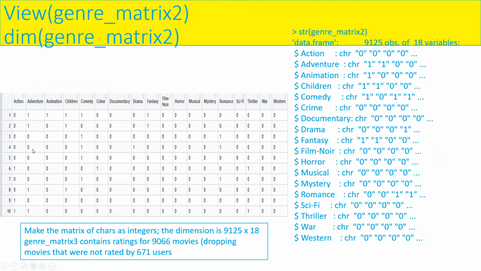This is genre information. Every movie has 0 or 1 depending upon what the movie is. This is Toy Story. It is adventure, animation, children, but not action. It's not crime. It's not documentary. It's not drama. It is fantasy. It's not film noir. It's not horror. It's not musical. It's not mystery. It's not romance. It's not sci-fi. It's not thriller. It's not war. It's not western. That's what this means.